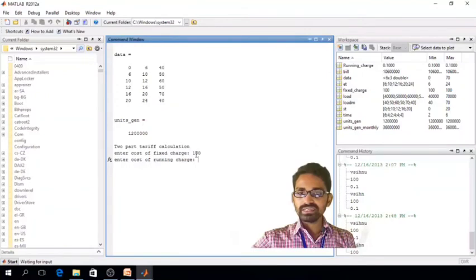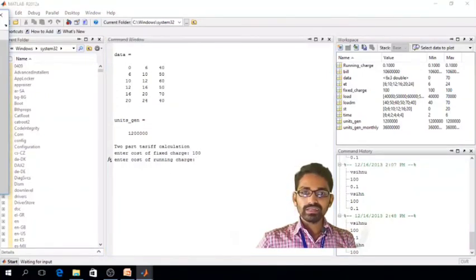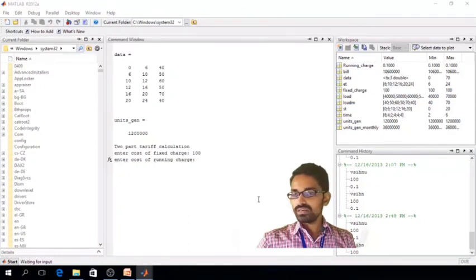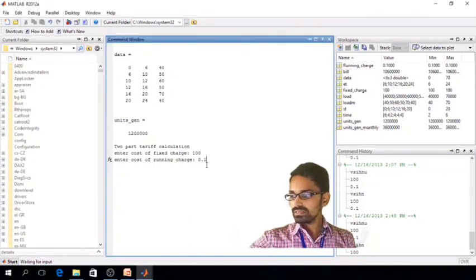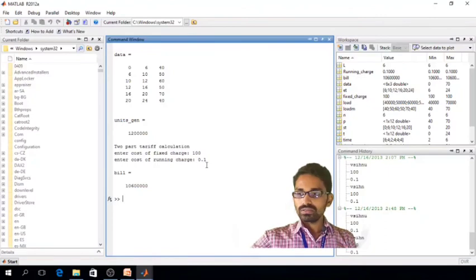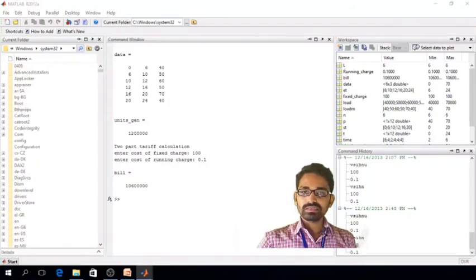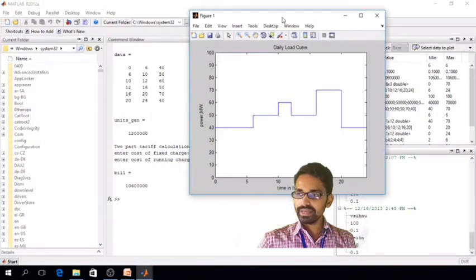How much is the running charge? Our running charge value is 0.1. You have to consider 0.1. Okay, so after entering that, it will directly show the bill. How much is the bill? 1 crore 6 lakhs. The same bill you are going to get, and at the same time you are going to get the graph.